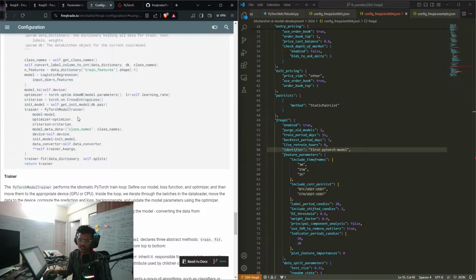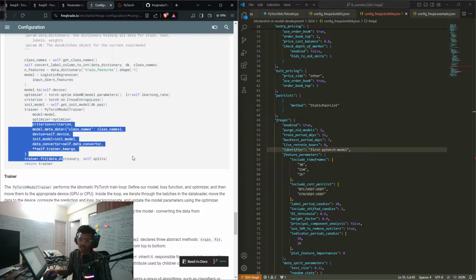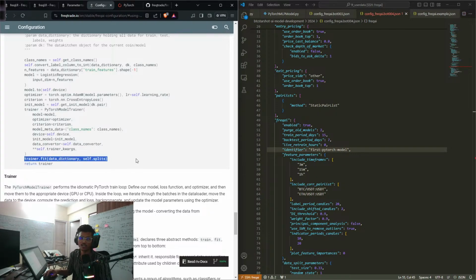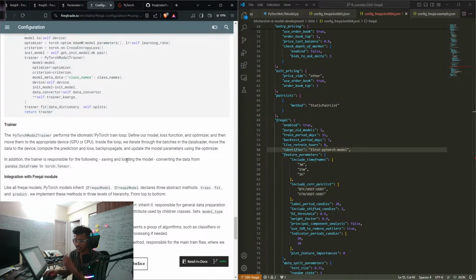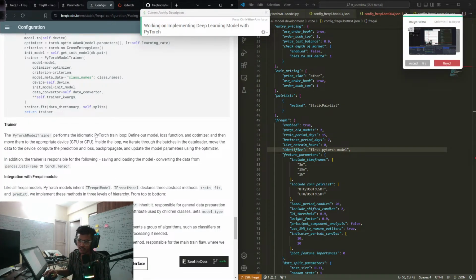And then trainer, this is what we are using, PyTorch model trainer. We pass the model, optimizer, criterion, class names, device, init model, data converter, and then keyword arguments, and then we fit the model. All right, and we return the trained model. Okay, now this is the explanation of what we are doing. Let me just continue.